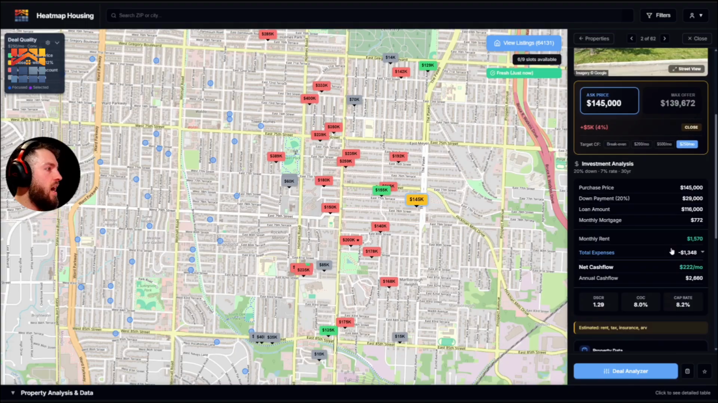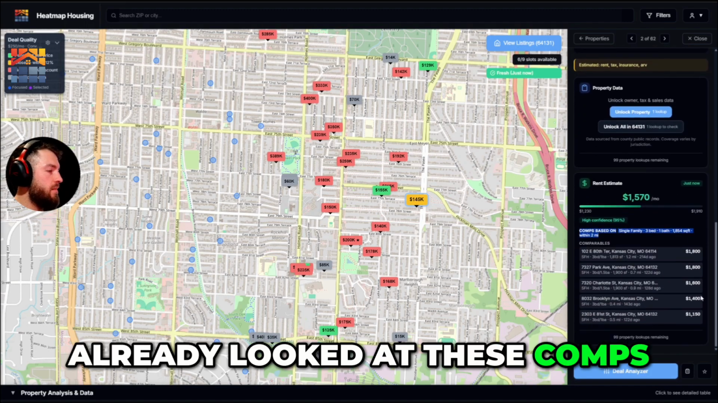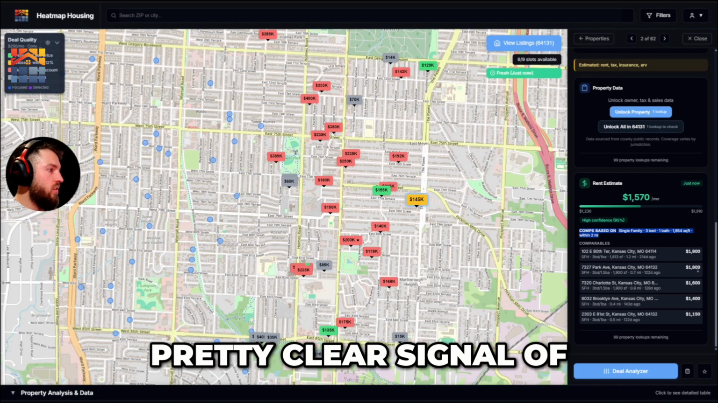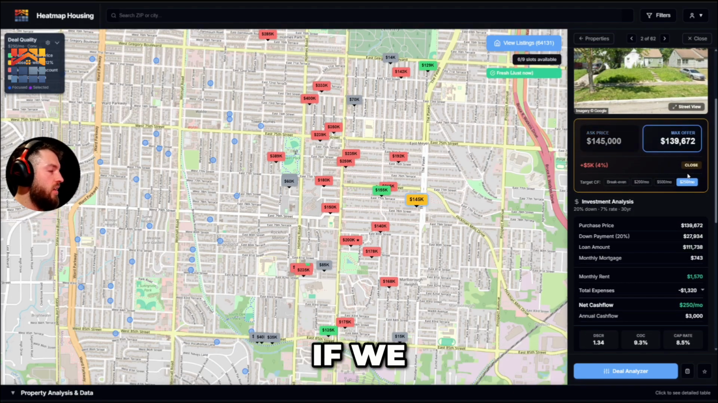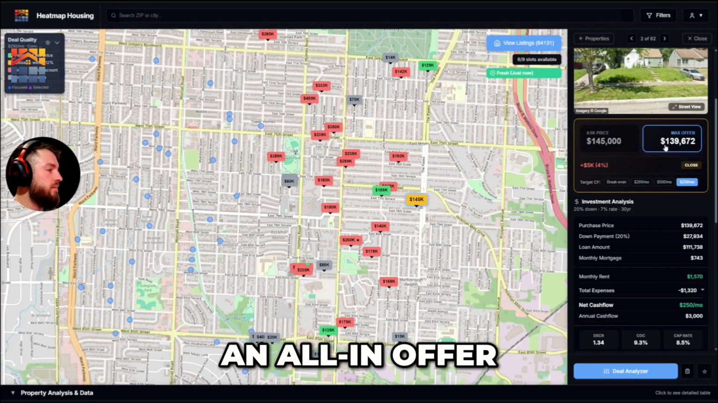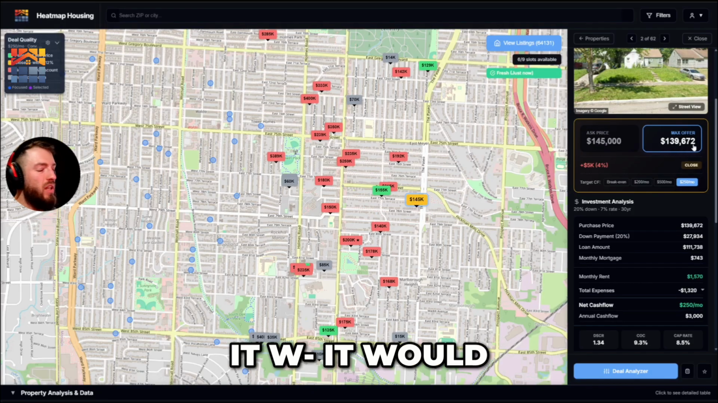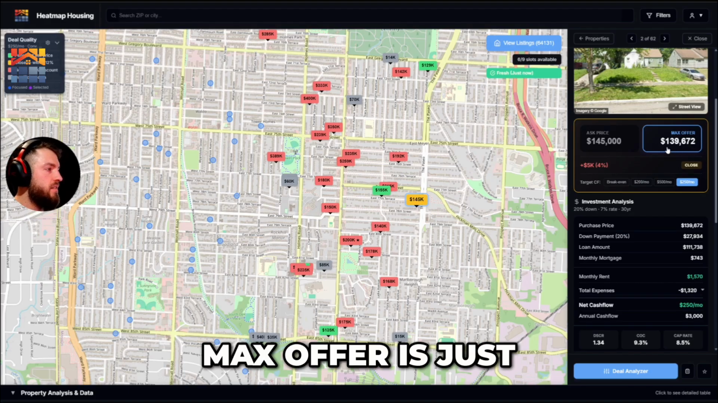Now, because I have already looked at these comps, this gives me a pretty clear signal of, yeah, you know, this $1,570 probably looks pretty close. If we threw a max offer in, an all-in offer for $139,000, it would obviously need to be less if you had some rehab, but let's say our max offer is just free.